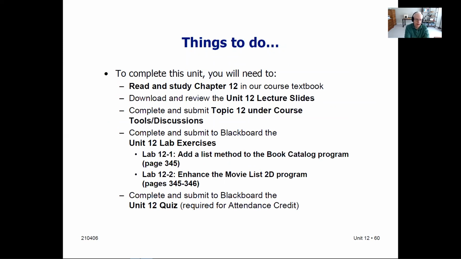So for this week, work hard on chapter 12. Download these slides. I worked on them yesterday. I don't think I saw any errors. Maybe I could have highlighted some different things in the code differently, but I don't think I will do that. Complete the topic for this week. I don't even remember what the topic is. I need to look it up.